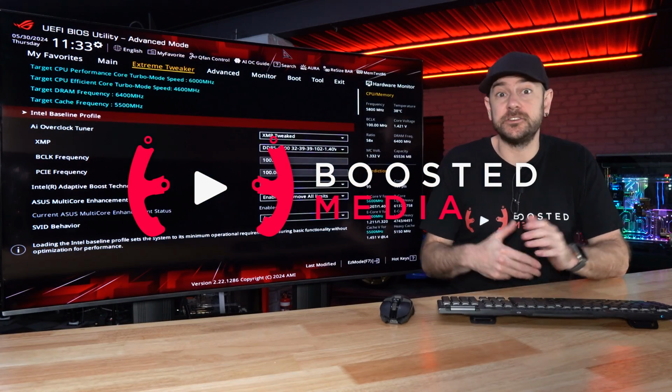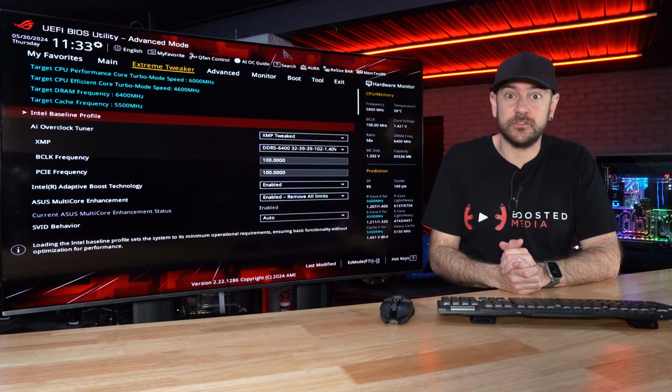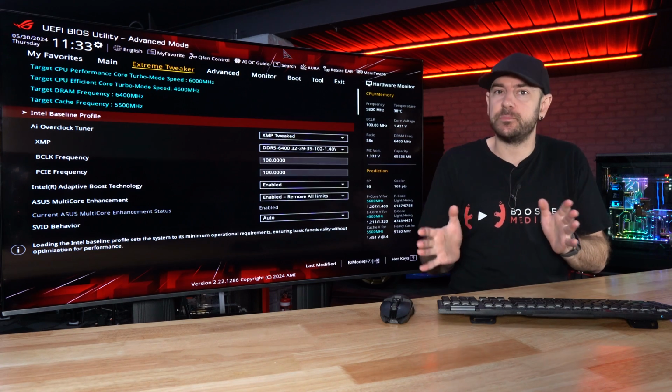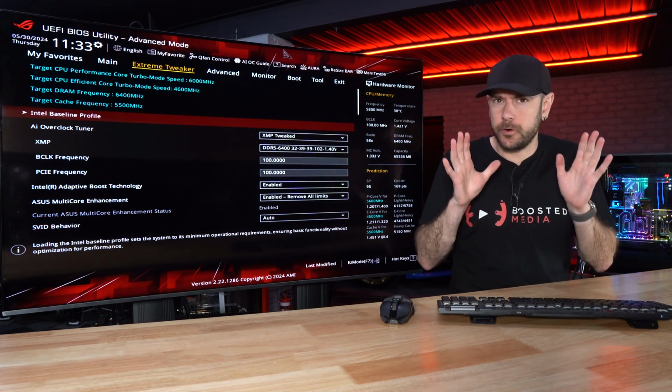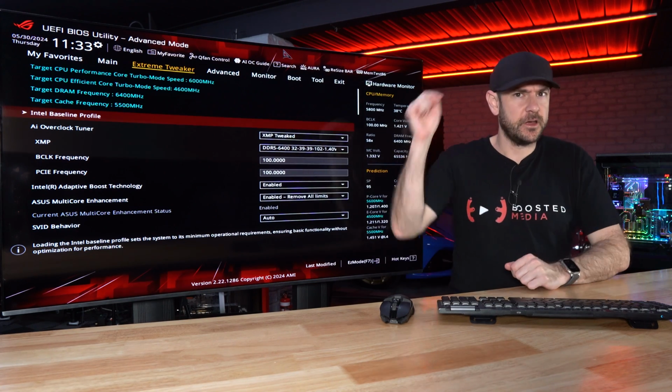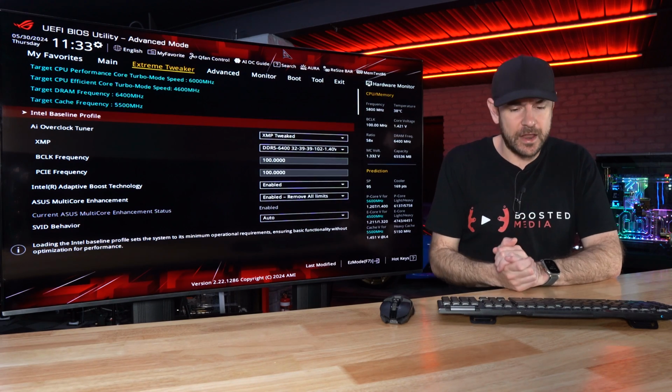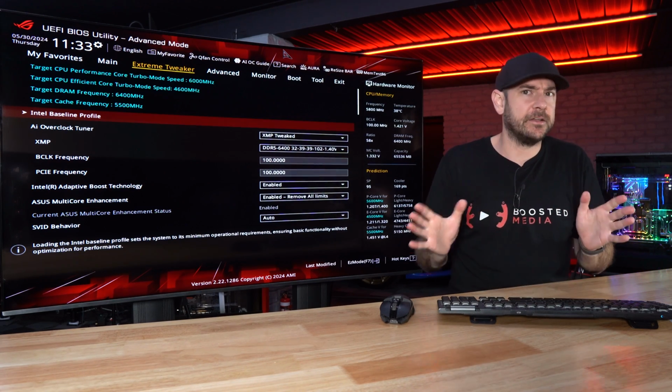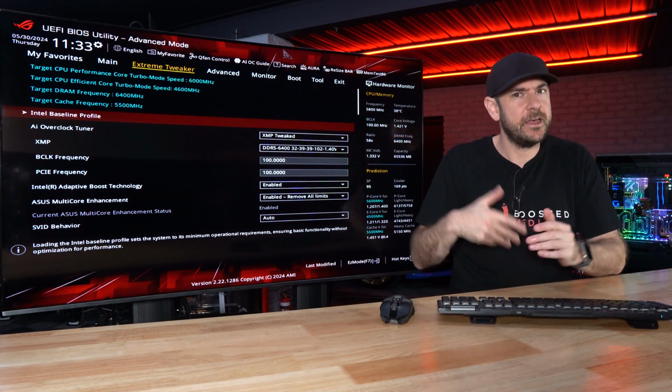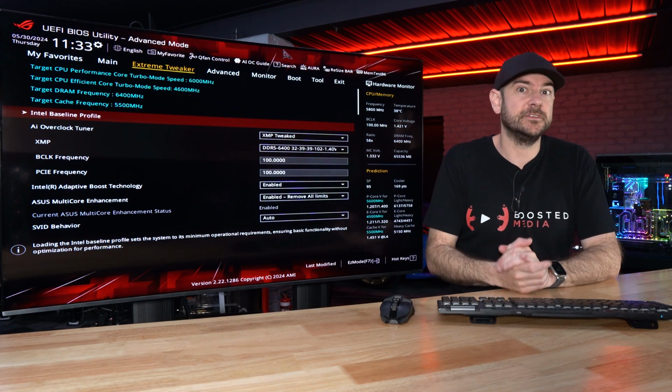So before we get into the fix, I do just want to quickly provide a little bit of surrounding context for those of you who might not be familiar with XMP profiles and exactly what they are. If you're already familiar with all that stuff and you just want to get straight to the fix, I'll drop some chapters down below so you can do that. But if you aren't familiar, I would recommend you stick around so that you understand exactly what it is that we're doing today. That will help you into the future to get better performance out of your PC, hopefully.